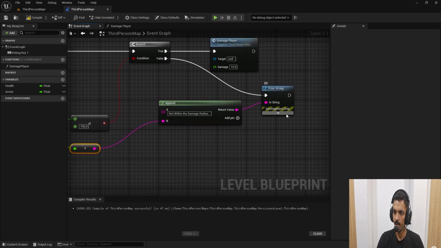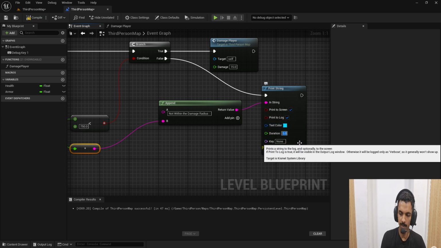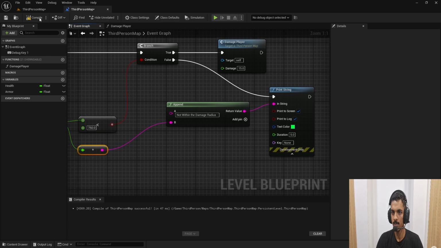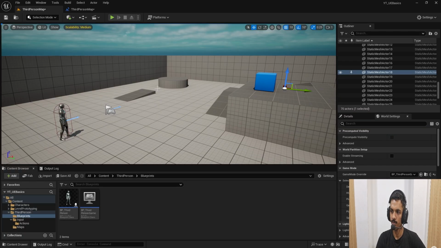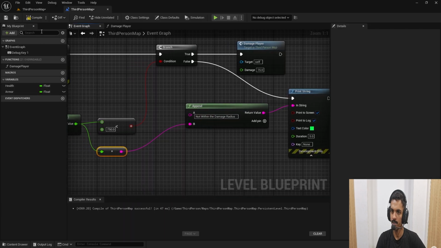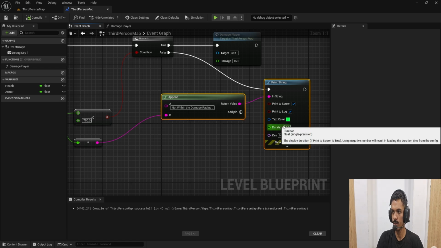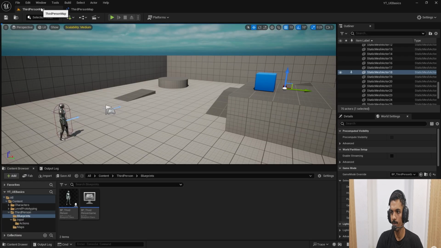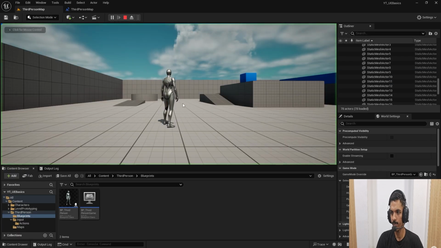Cool. Now it should display for just 5 seconds, and it should be green color, maybe that fits. So what is our next concept? If the character is within the range, then it should be damaged, or else we can't do the damage. Instead, we just show the player some information like, you can't damage the player because the radius is too high, right?